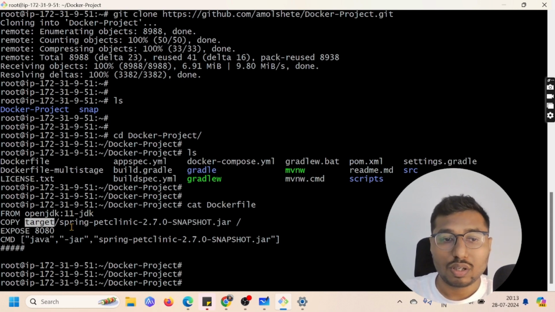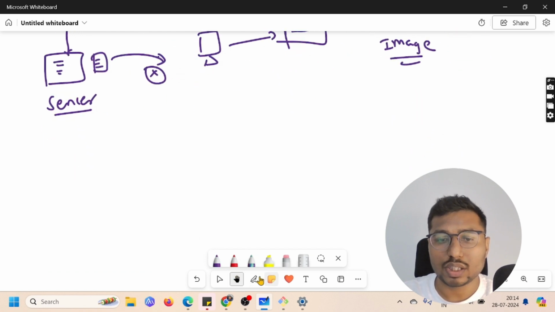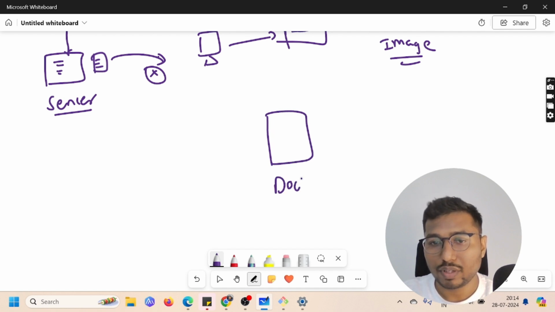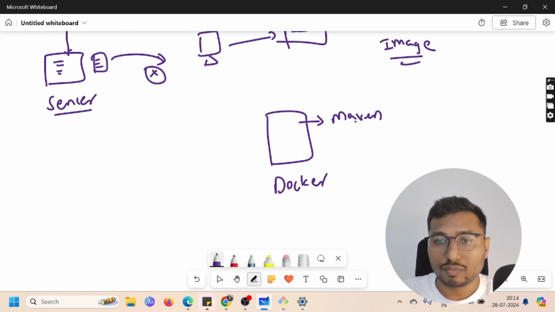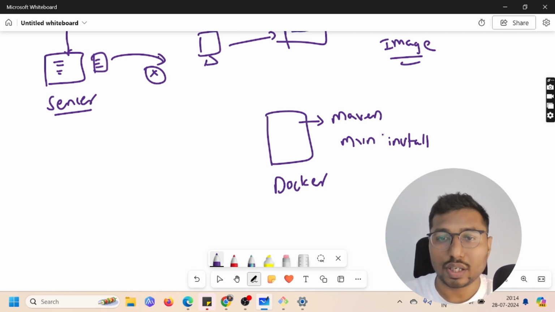First of all, if I explain on the whiteboard what the next step is, we have this Docker server. Inside this Docker server, we are going to install the Maven tool. Once we have the Maven tool, with its help we are going to build the application, and for that I'm going to use the command called mvn install. So let's go ahead and use this command.